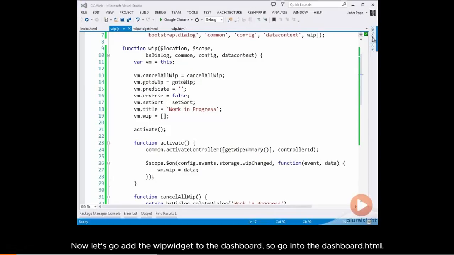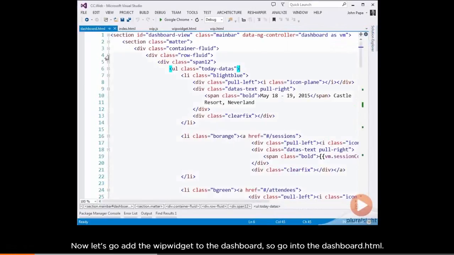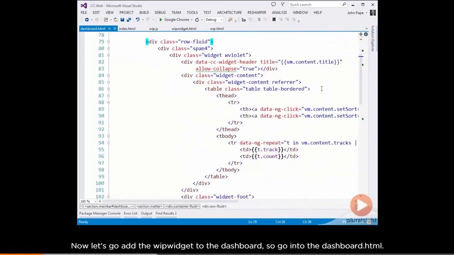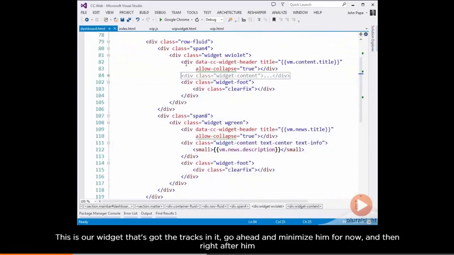Now let's go add the WIP widget to the dashboard. So go into the dashboard HTML. So this is our widget that's got the tracks in it. Go ahead and minimize him for now. And then right after him, we're showing the news.